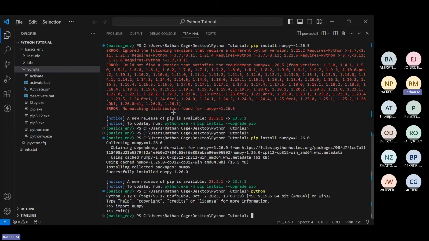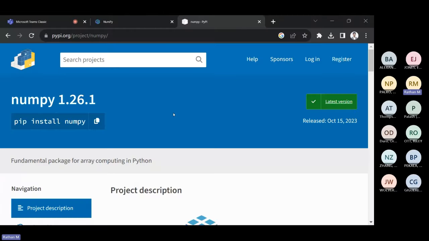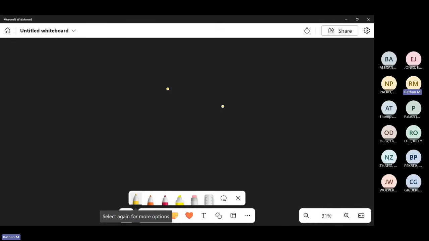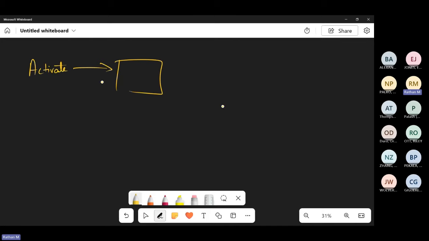To make sure that our theory is correct, to make sure that this particular package is installed only within our environment and not outside of it, currently we went into our environment by running that activate. Let's exit it by running deactivate.